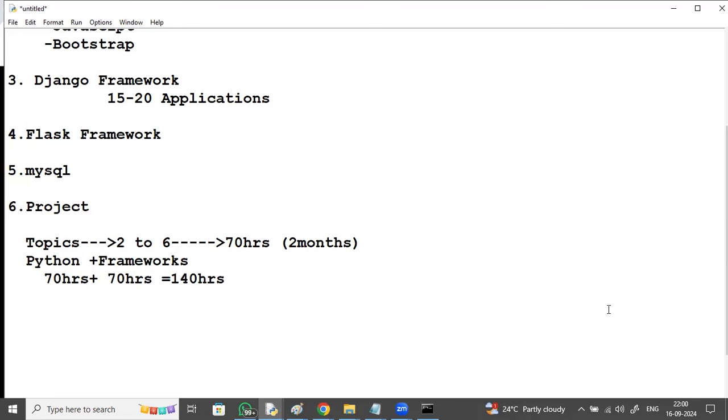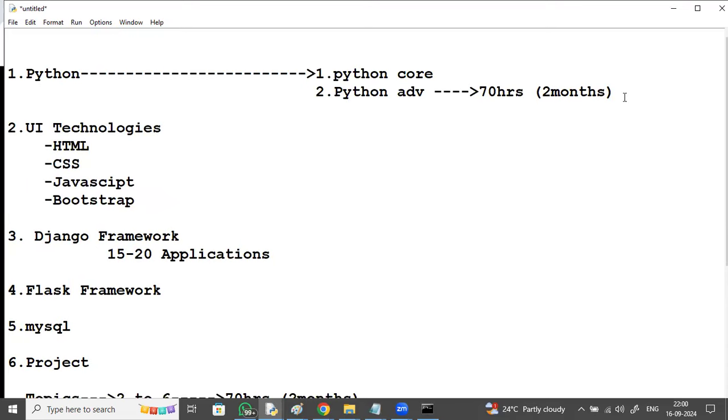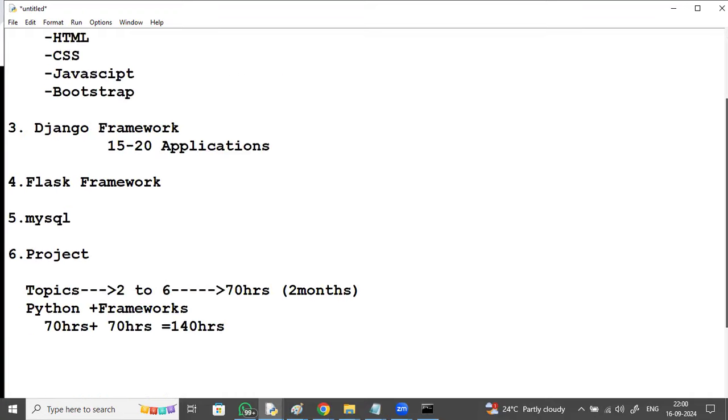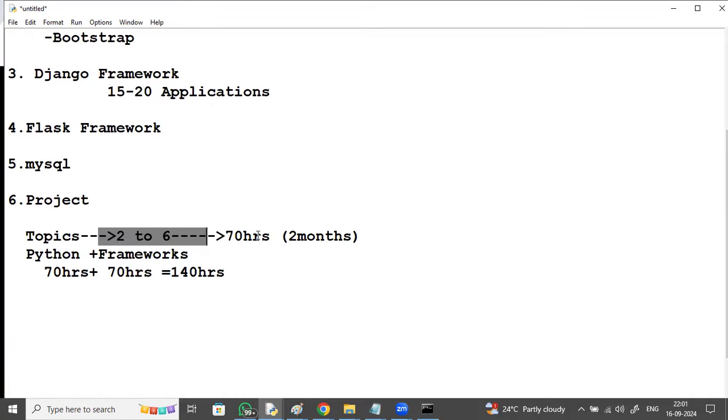So this is the fee structure. For Python core and advanced, the 70 hours, the fee is 6,000. And for these topics from 2 to 6, it's 7K. So Python 6K plus 7K is 13K. But if you're taking the entire full stack package with a single payment, it is 12K.